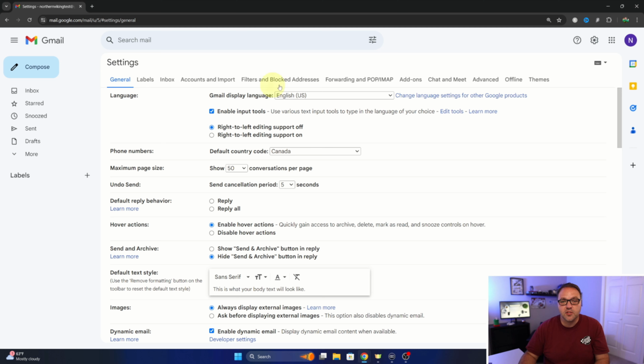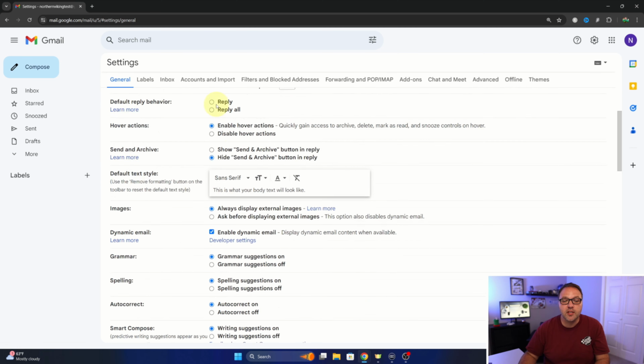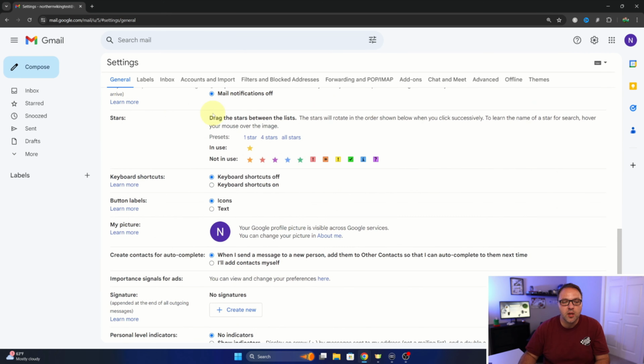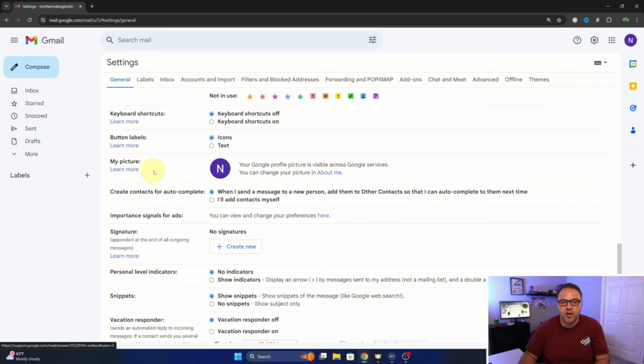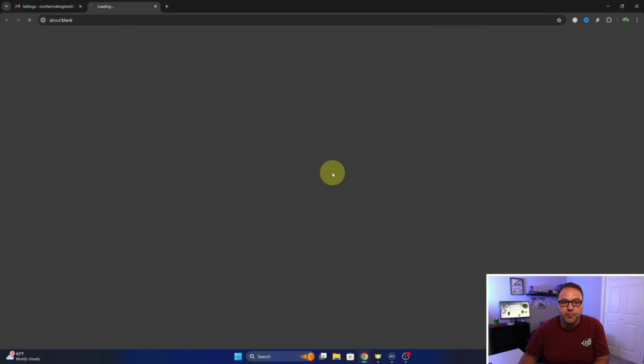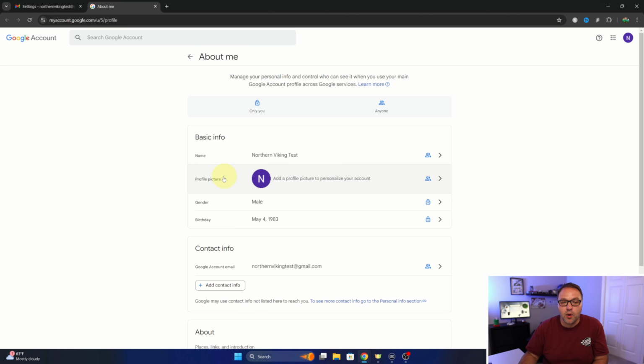Now under settings, there's a whole bunch of tabs here at the top. Make sure general is selected and we're gonna scroll down towards the bottom. You should see your profile picture right here, which is very generic for myself. And then to change it, we need to go to the About Me section in our Google account. So this will change it for our entire Google account. So we'll go ahead and left click on About Me. And this will take us to the correct area where we can change our profile picture.